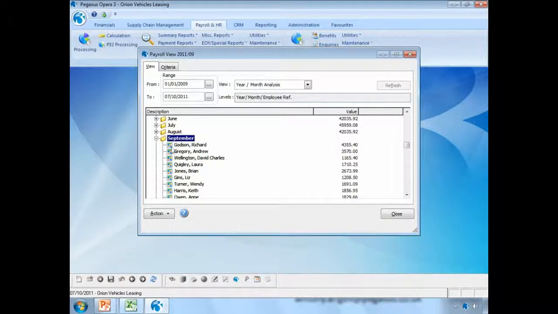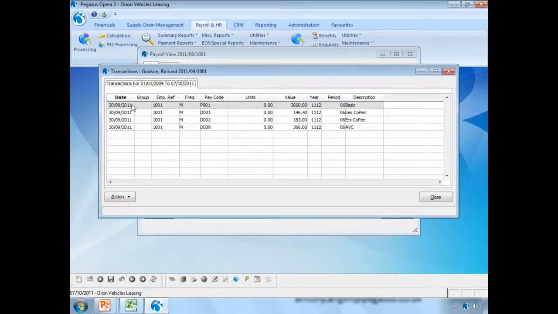I can drill down into those, and I can see the various pay elements that are being built up. I can even drill down further to the payslip image. So here's the image of this particular payslip, and if it needs to be reprinted, I simply select the print icon from here.